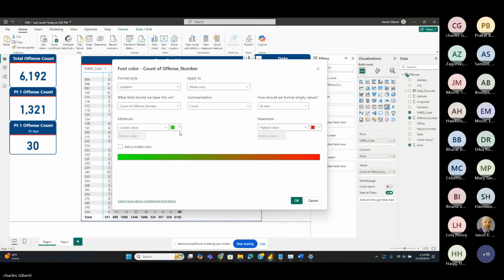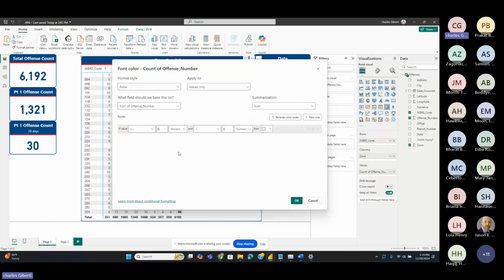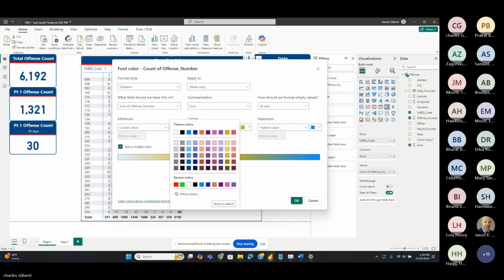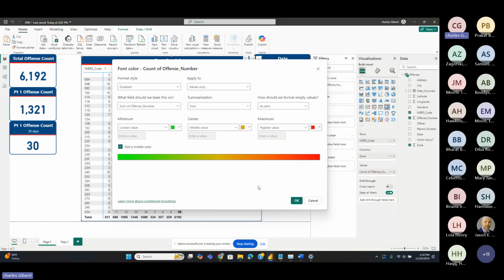There we go. You can also do rules. Rules are a little difficult, but you can go in there and add a whole bunch of different rules, so you can make very specific values. They have to be over 100 in order for them to turn red or something like that. I typically like to stick with gradients, and I also like to add a middle color. You can add a third color for your center values by clicking on this checkbox on the left. I'm just going to apply my green to red fade, and then click OK.